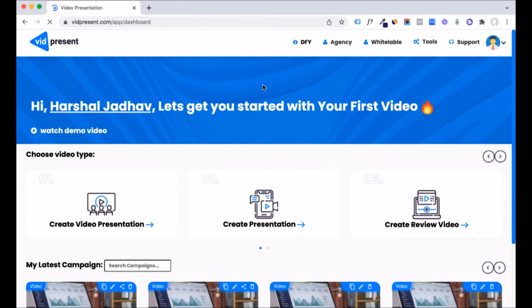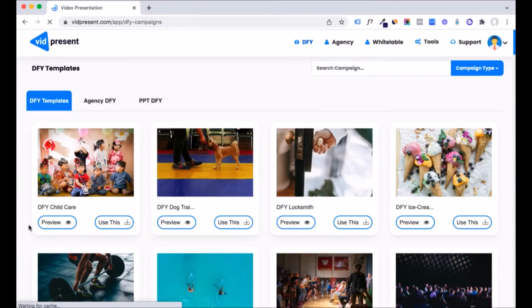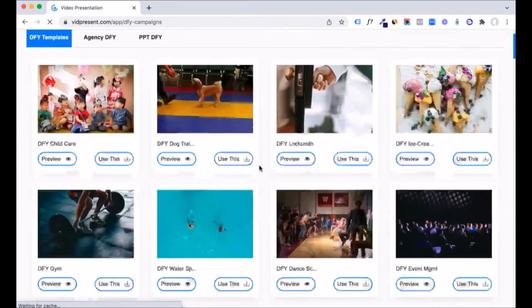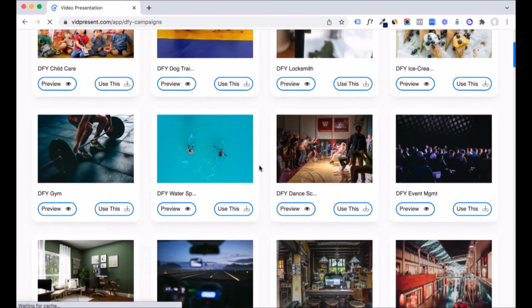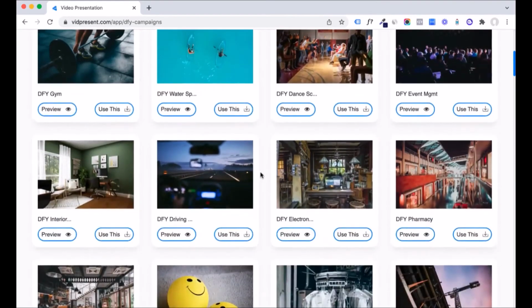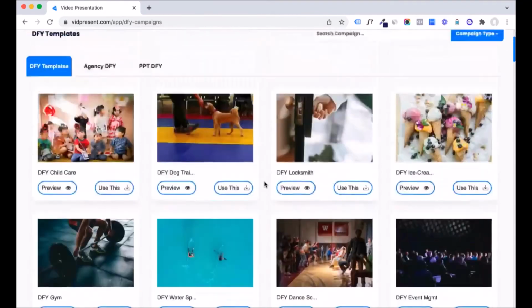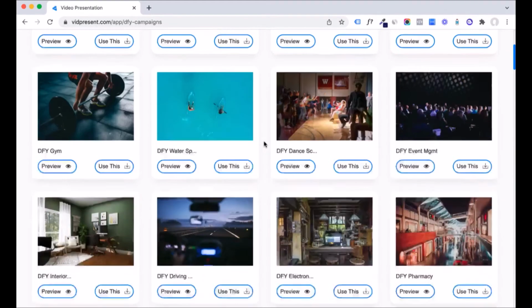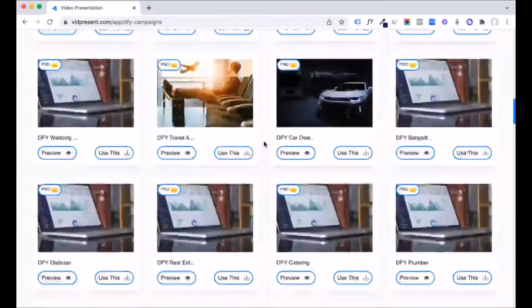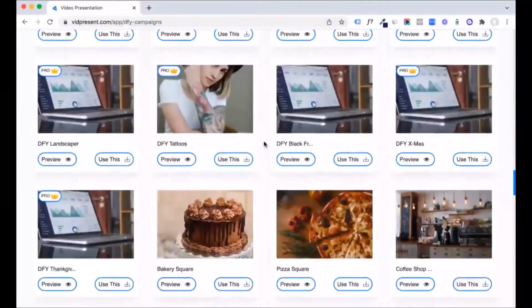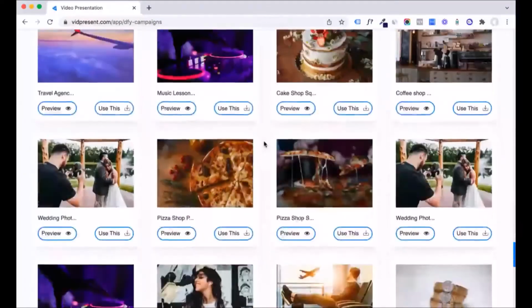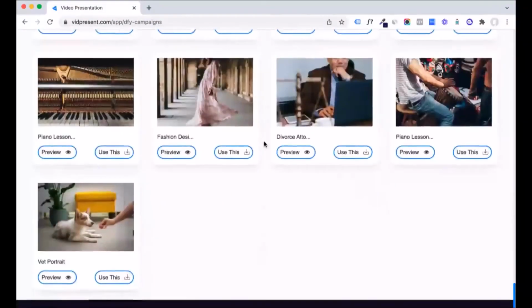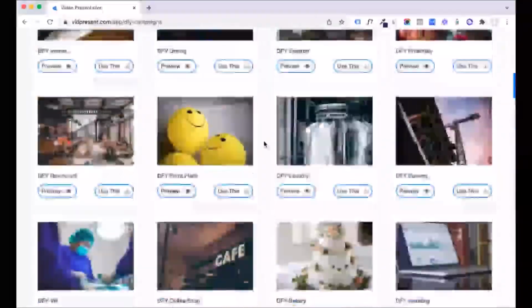Similarly, we have tons of done for you campaigns for local niches. Like over here, as you can see, we have childcare, dog training, locksmith, ice cream, gym, dance school, event management. We have already created all the slides material in here. So you just need to select your done for you campaign. You just need to preview that, or directly you can use it and create your video presentation, saving you tons of time. As you can see, we have tons of done for you material over here. So you don't need to create your campaign from scratch. You just go ahead and select the appropriate one and get started.